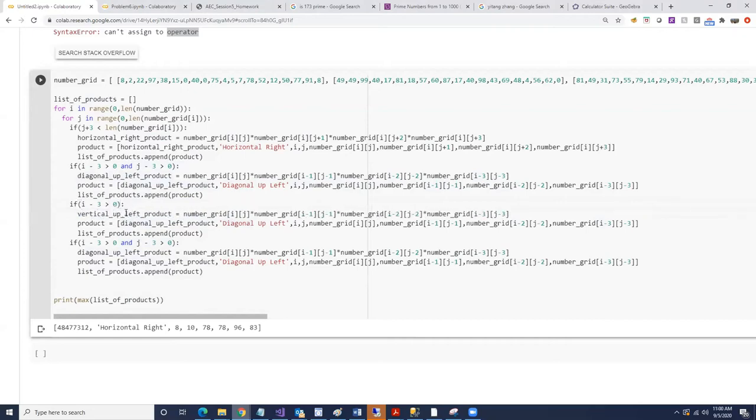Vertical up product. So for that I have to increment i's. I minus one and j, I minus two and j, I minus three and j. And then this is the vertical up product, and then this is vertical up. So starting with, oh, I made a mistake somewhere in storing the numbers. Oh no, I didn't make a mistake. Okay. So I minus one and j, I minus two and j, I minus three and j.